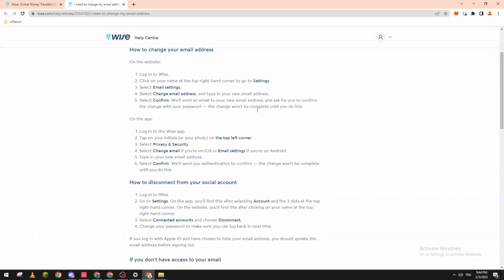The same thing goes for the app. So log into your Wise application, tap on your initials or your photo on the top left corner. Select privacy and security. Select change email if you are on iOS or email settings if you are on Android. Type in your new email address, select confirm, and they will send you an authentication to confirm. The change won't be complete until you do this as well.